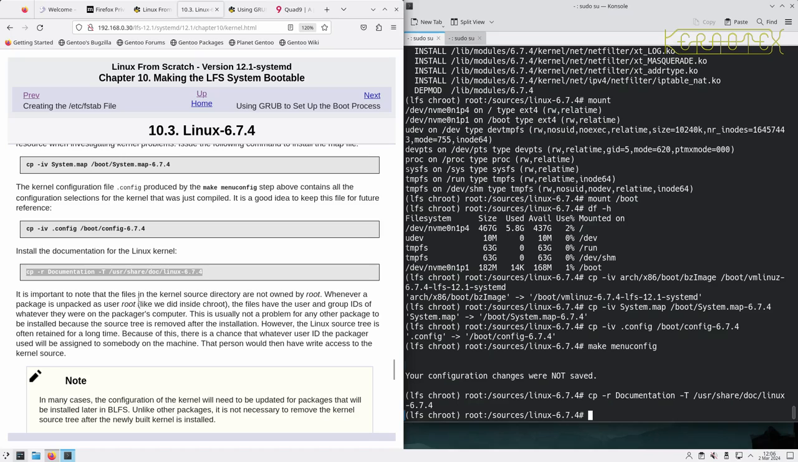It's important to note that the files in the kernel source directory are not owned by root. Whenever a package is unpacked as user root, like we did inside chroot, the files have the user and group IDs of whatever they were on the package's computer. This is usually not a problem for any other package to be installed because the source tree is removed after the installation. However, the Linux source tree is often retained for a long time. Because of this, there is a chance whatever user ID the package used will be assigned to somebody on that machine. The person would then have write access to the kernel source.